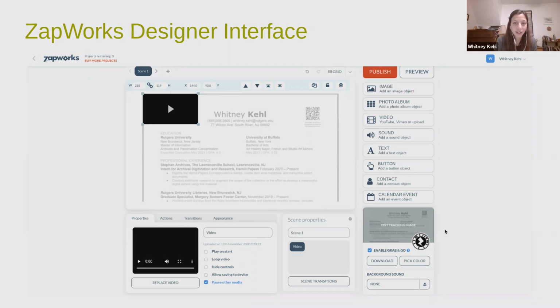So this is the interface. I hope that you guys will experiment with it afterwards. Up in the top right, you'll see that there's the red publish button and the white preview button. Like I said, after you publish something, you can still edit the content, and then in order for it to go live and become attached to your Zap code or QR code, you just hit the publish button again, and it will refresh it, and you can keep using that project over again.